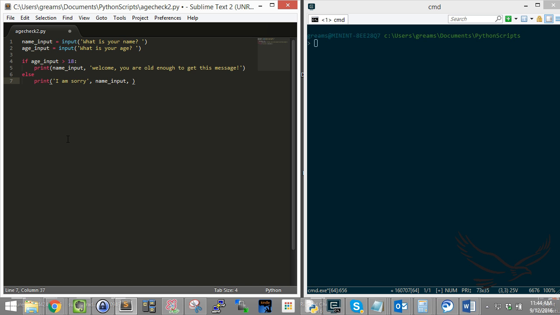Okay, now I'm going to add a third parameter. You are too young for this message. All right, well, there you go. That's pretty much it. So notice what I've done. I've taken input from the user, both a name and an age, and I've said if their age is greater than 18, then print one message. Otherwise, print another message. And that's how you use if-else logic.